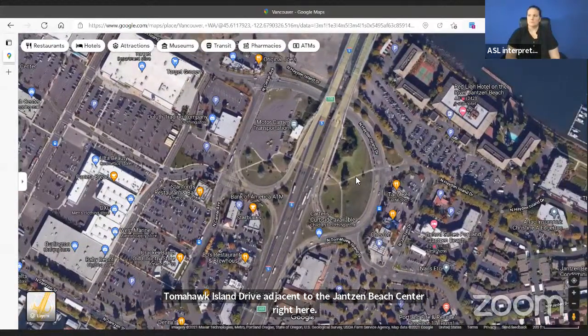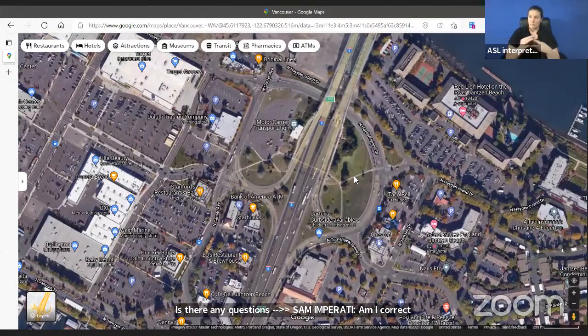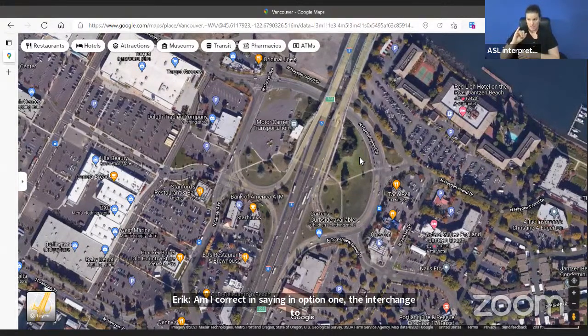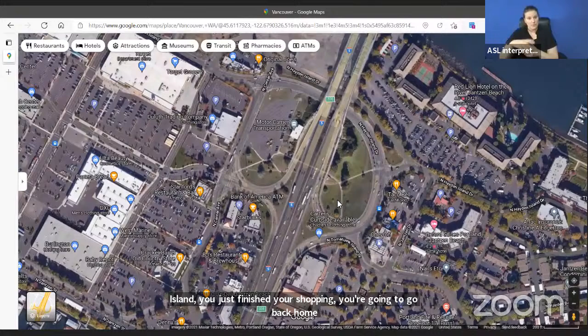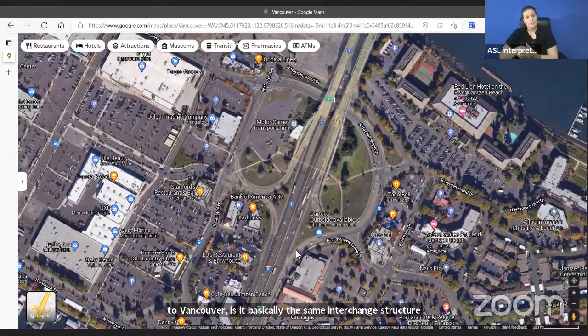Eric: Is there any questions? Am I correct in saying that for option one, the interchange to get onto I-5 North on Hayden Island is going to be basically the same as it is today? Going north, you're looping around to get onto Hayden Island. You've just finished your shopping and you're going to go back home to Vancouver. Is it basically the same interchange structure as we're seeing today? Very similar. Basically, yeah.